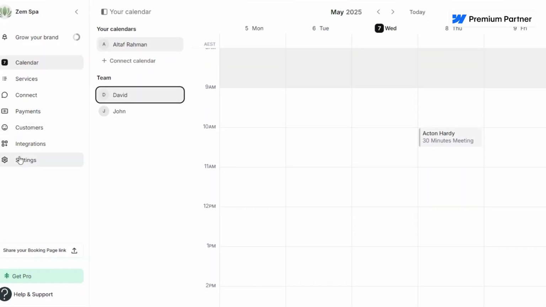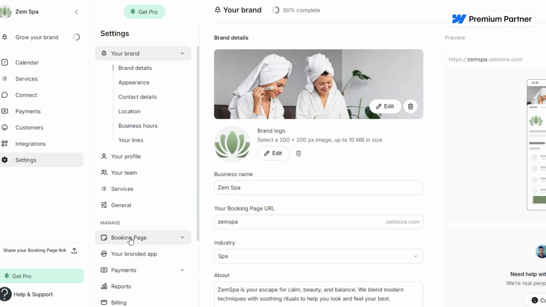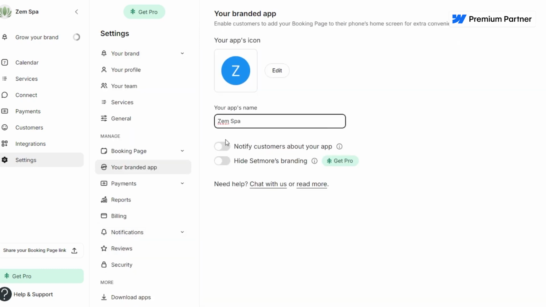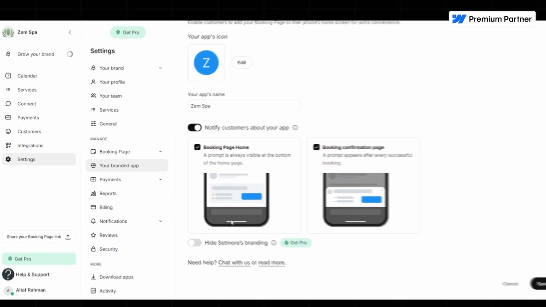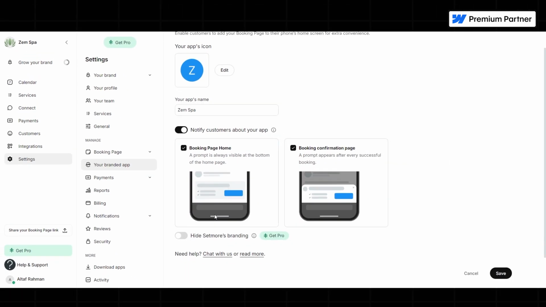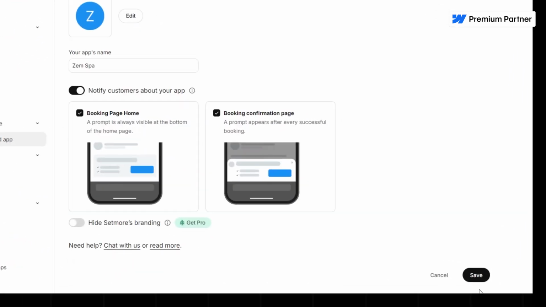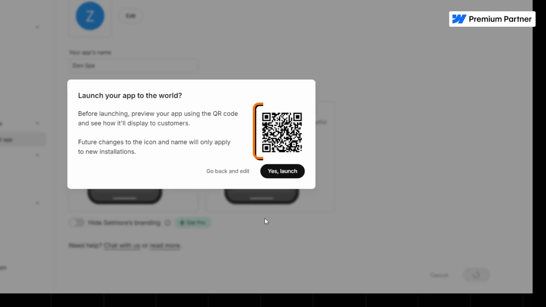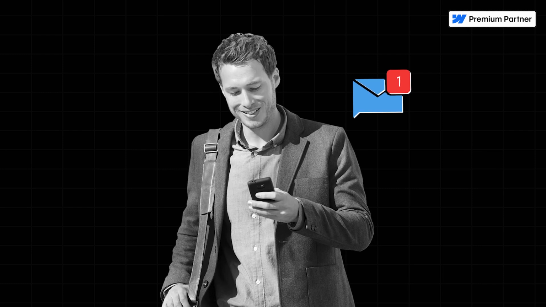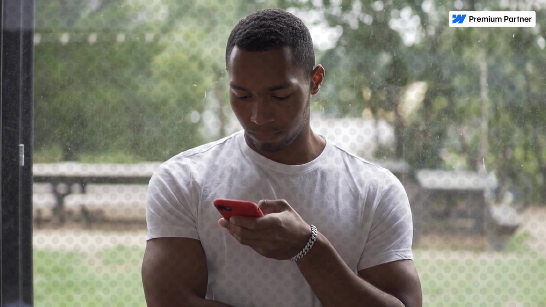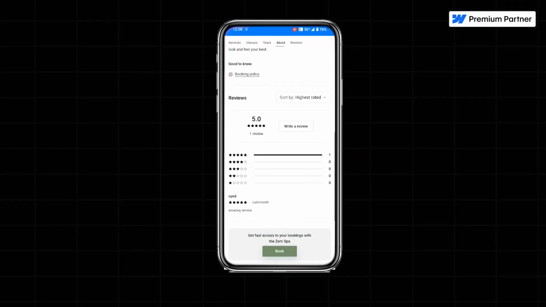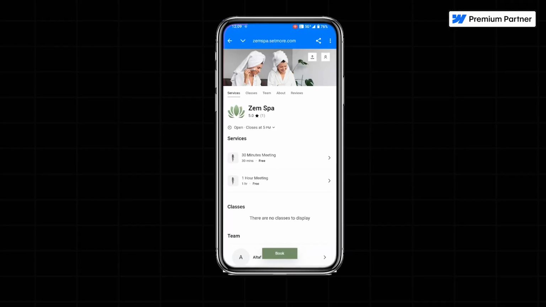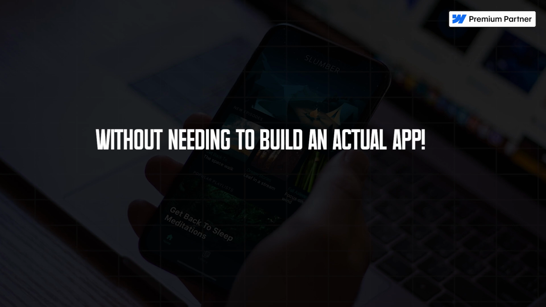To set this up, head to Settings, then click on your branded app. Here, you will want to turn on the option that says Notify customers about your app. This tells Setmore to let your clients know they can install your booking page as an app on their phone. Once that's switched on, go ahead and click Save. You will then see a QR code. Simply scan it to preview how it looks. You can also send this to your clients, so they can scan and install your spa booking page on their phone with just a tap. It's fast, professional, and gives your business that polished app-like feel without needing to build an actual app.